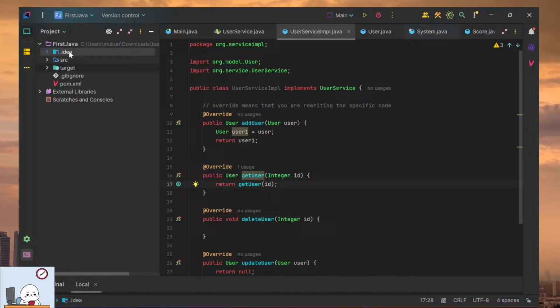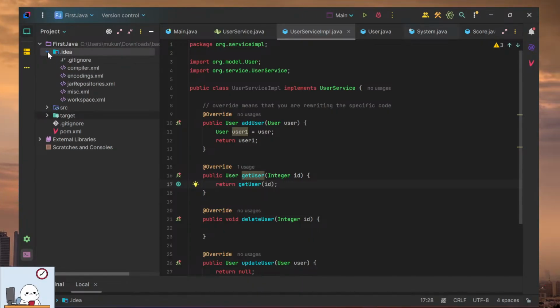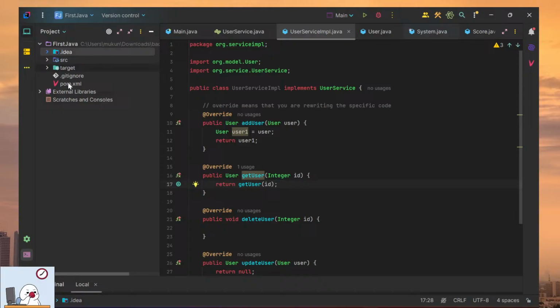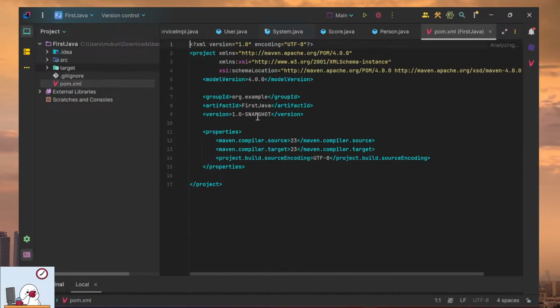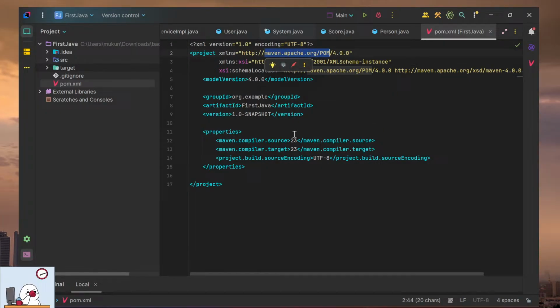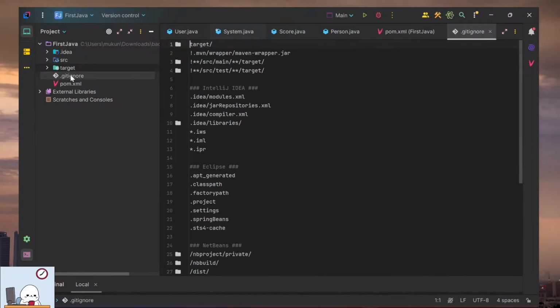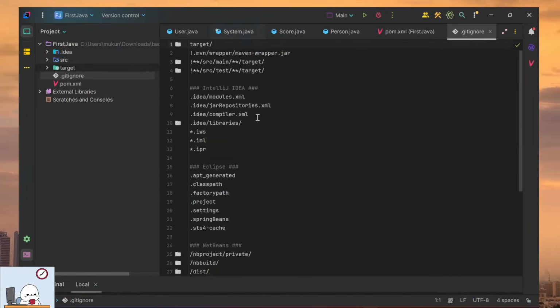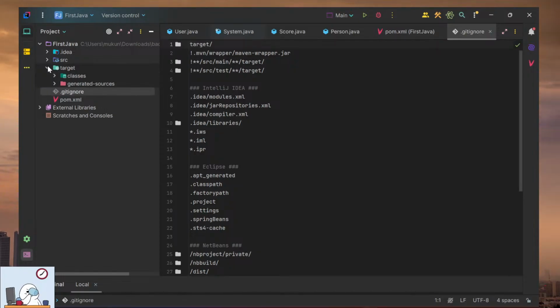So this idea is basically something related to IntelliJ. So it's some compiler encoding, whatever, I don't know. This is completely irrelevant. And this POM file is basically because this is a Maven based project. So that's why we have this POM file. You can see this is a Maven. And this gitignore is for git files. If you push it on GitHub, it should just remove these, like don't add this many things in your GitHub, okay? And this is a target file.